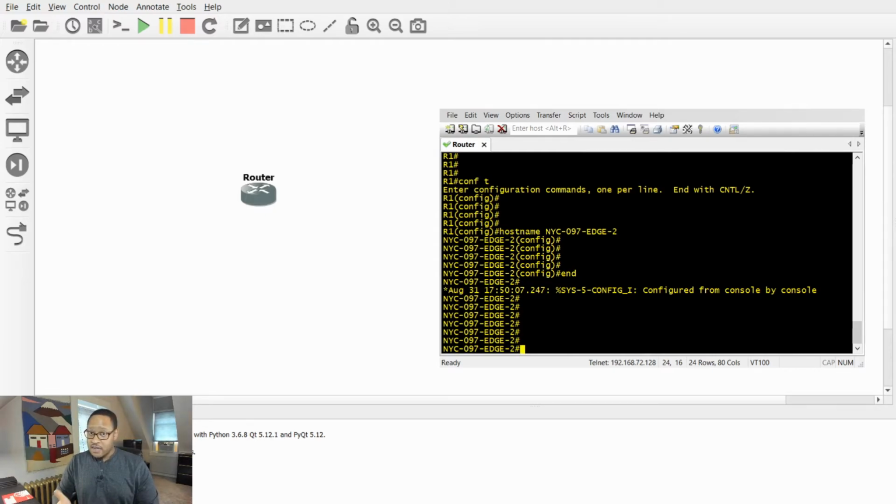So does that look good to you? It looks good to me, and if it looks good to you, what we're going to type to finish off this configuration is the command write. And what that's going to do is it's going to save this change to the configuration of the router.